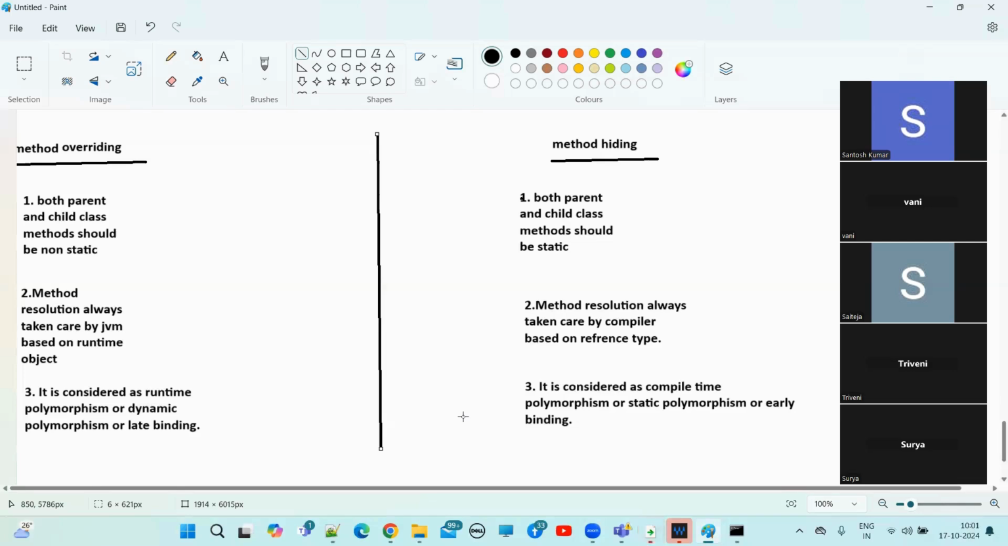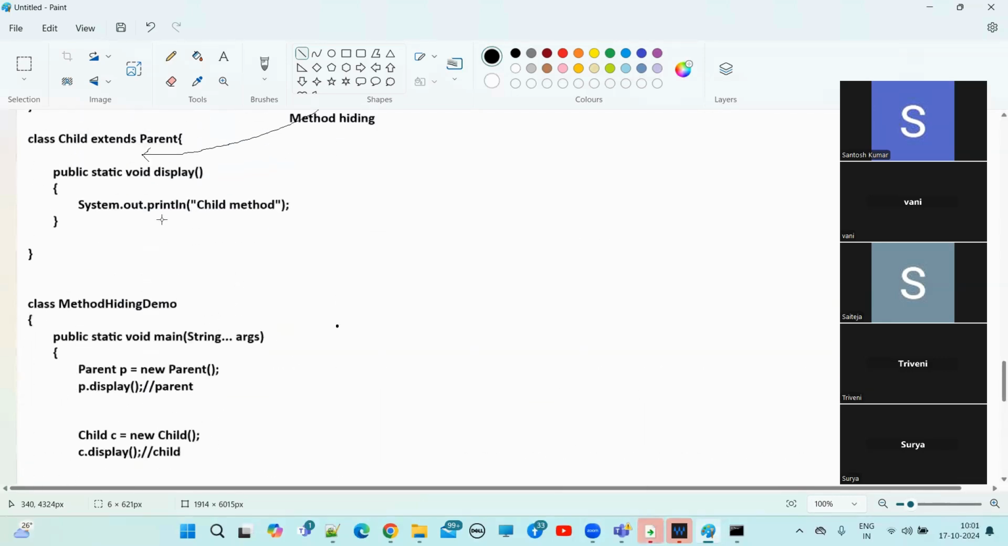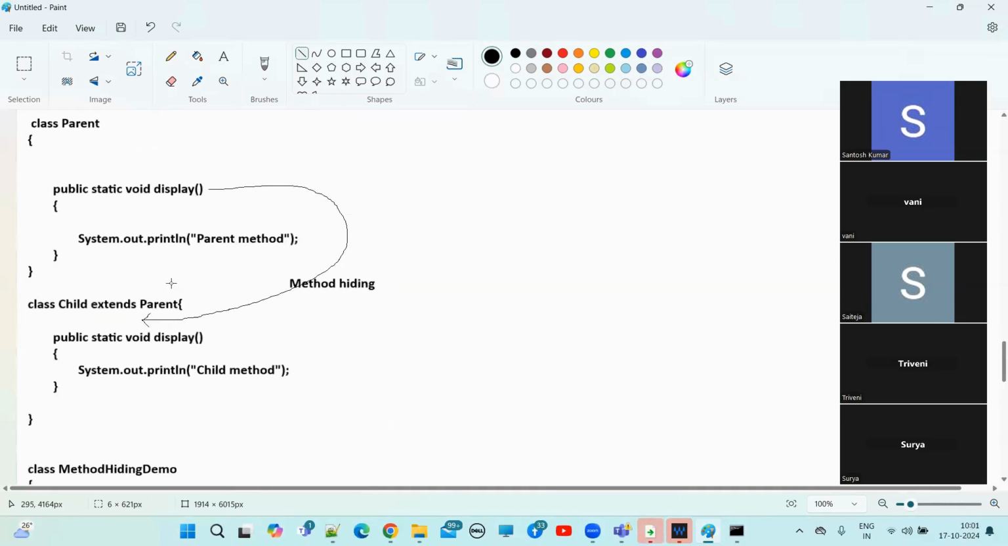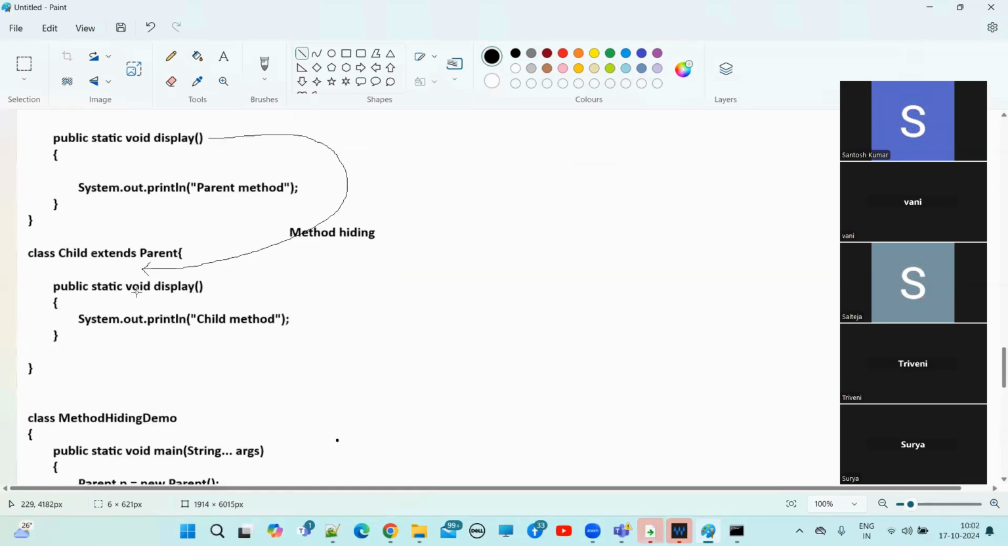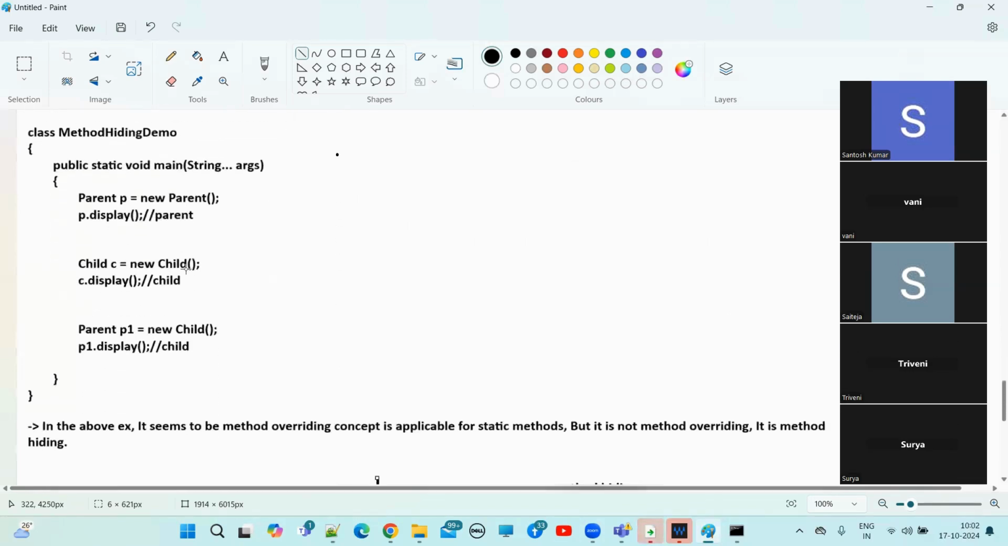So now, see in the above example, if you remove the static keyword, what will happen, guys? In this method hiding example, if I remove the static keyword in the parent class method, and in the child class method also, what will these methods become? Overriding methods, right? In the overriding methods, what will be the answer here? Parent, child, child.